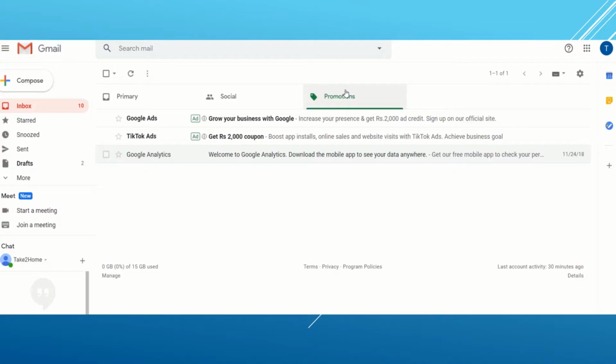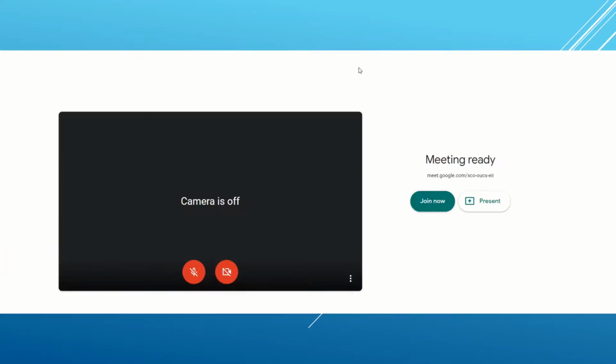We will see today how to start a Google meeting from Gmail. Gmail has added this new feature in which you can start a meeting from Gmail itself, or you can join a meeting from Gmail itself. So what I will do is first start a meeting.